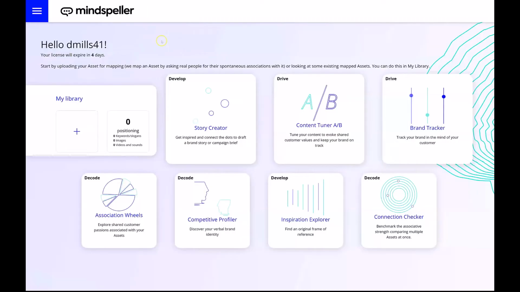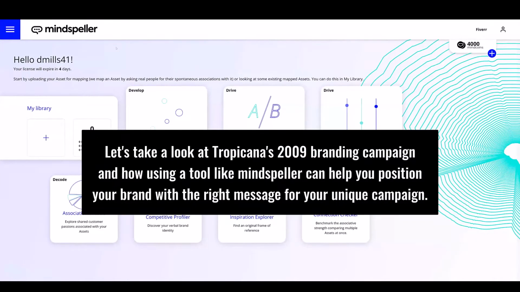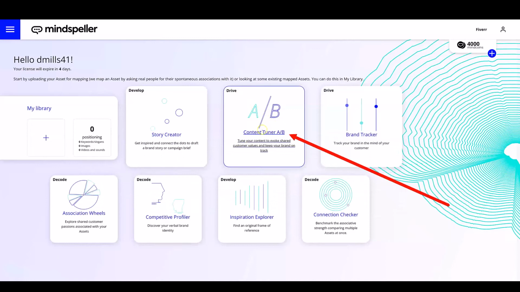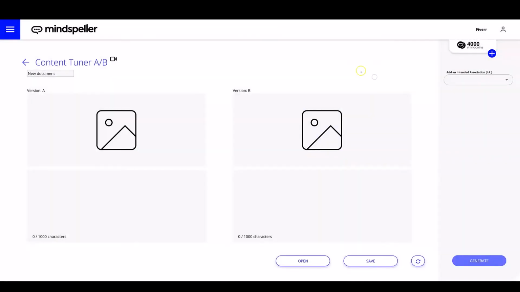These mind-boggling figures make it worthwhile to take a deep dive decoding the Tropicana brand DNA using state-of-the-art testing tools like Mindspeller. You'll also discover how easy it is to improve the brand messaging using Mindspeller's Content Tuner. In fact, we'll start off this demo jumping right into Mindspeller's Content Tuner AB application.